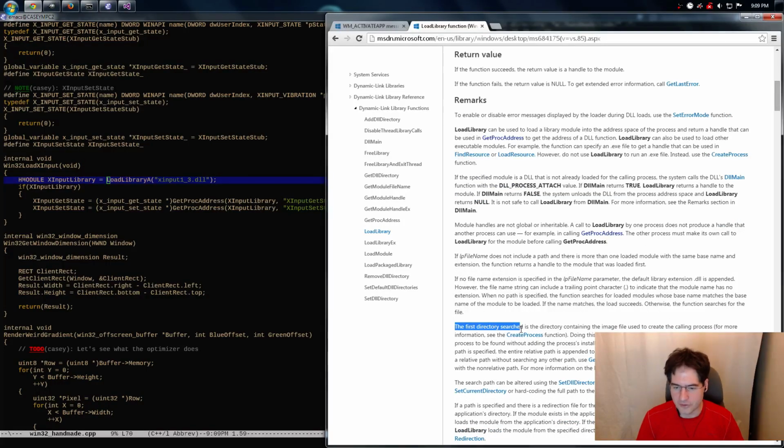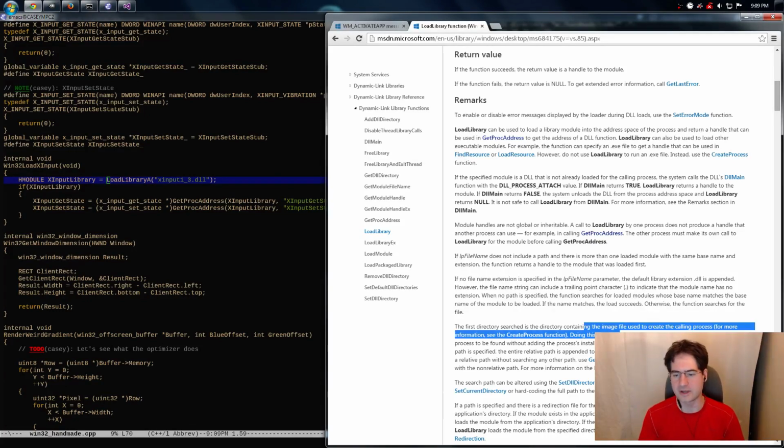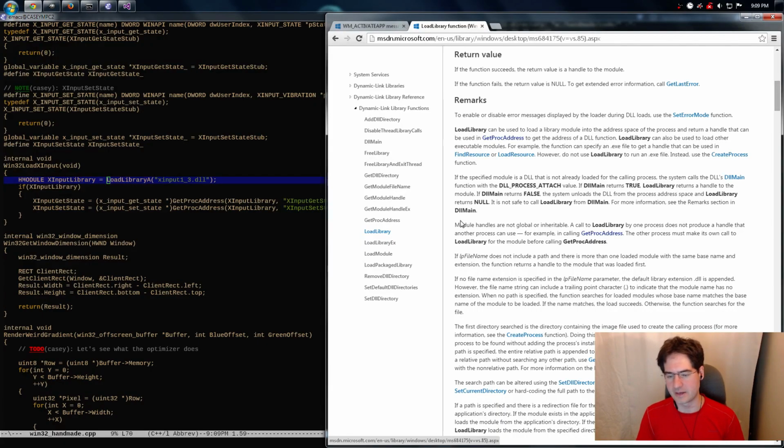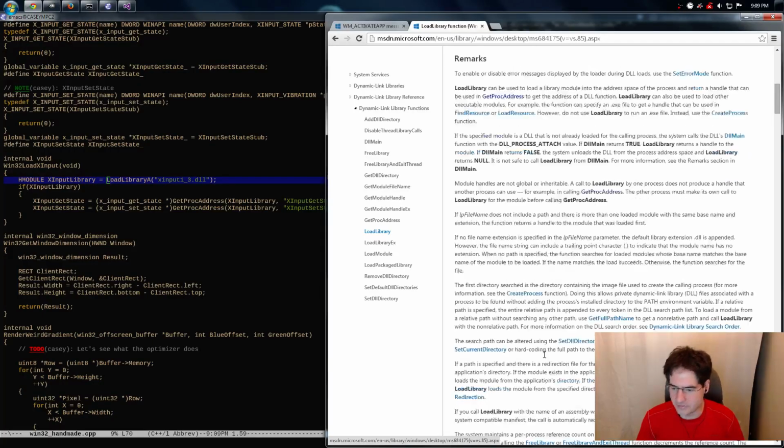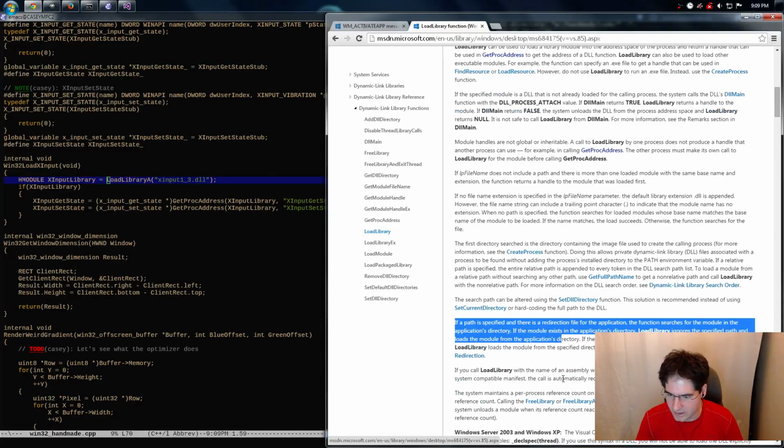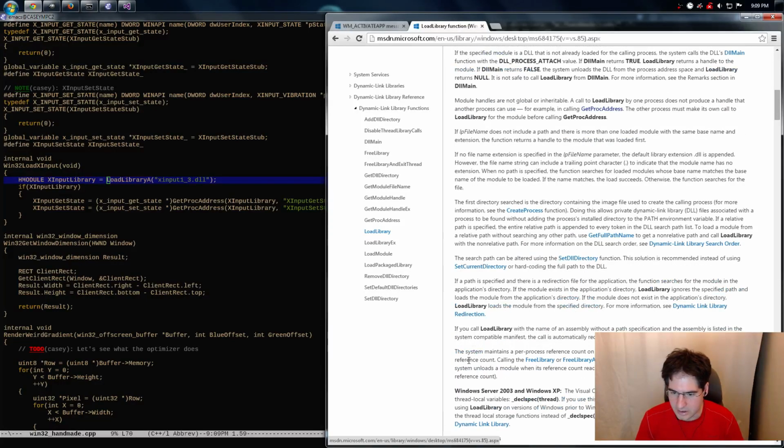Okay, here we go. The first directory searched is the directory containing the image file used to create the calling process. So first it will look where our executable is, or wherever we installed our exe. So basically what we could do is dump an Xinput DLL that we wanted to use into that directory, for example, and then it would always load that one. So that's fine. Let's take a look here. The search path can be altered by SetDllDirectory. If a path is specified and there's a redirection.